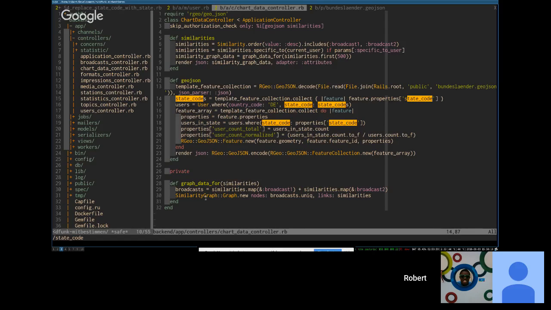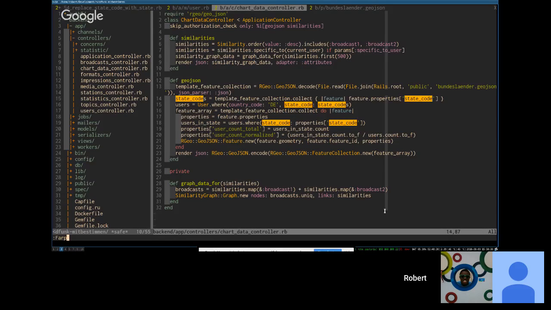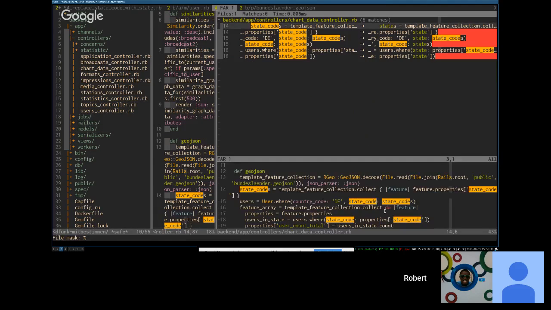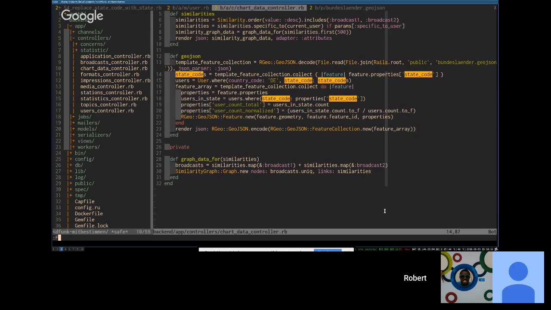What does git grep do? Git grep searches through the Git index. It's very, very powerful. You can search for a word like state code, and it will search through the entire Git index and give you the locations where you can find it. Okay. So I'm now replacing state code with state in this file. This looks okay-ish. State codes. What am I doing? State code, state.